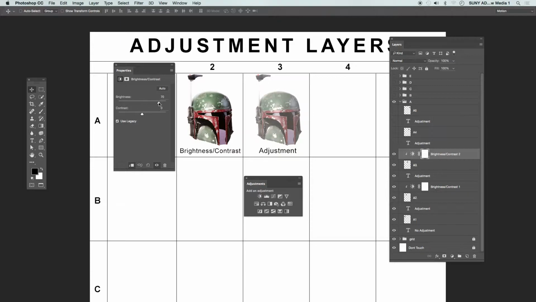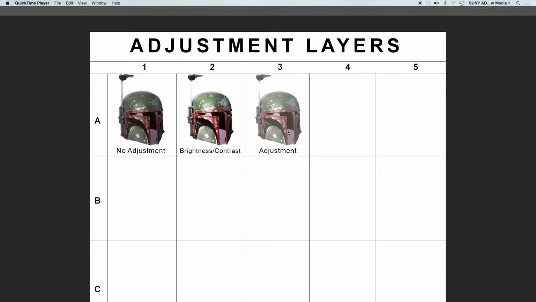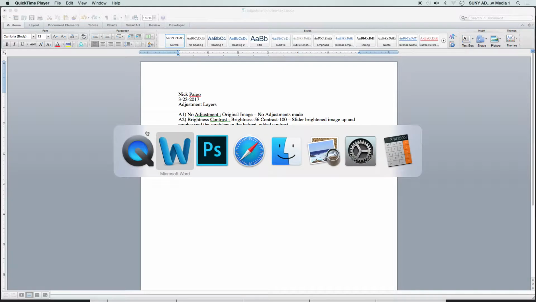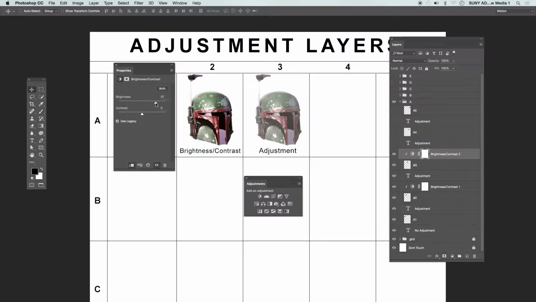Oh, wow. Look at that. That washes it out. I'm going to use the same numbers as I did before. Good thing I wrote them down. 56 and 100. Okay, let's try that out. So 56 and 100. Holy crap. Look at the difference.